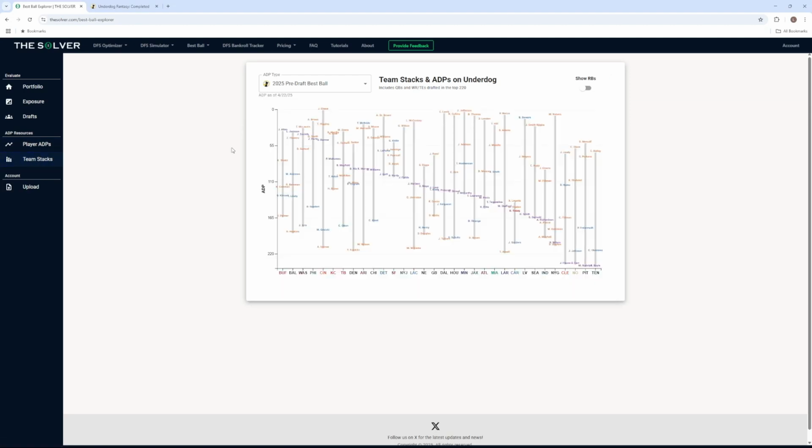And finally, we have team stacks, which shows the ADP values of the top fantasy players for all the teams. And you can add RBs into this list as well to see what kind of draft capital you have to sink into to get these specific team stacks.